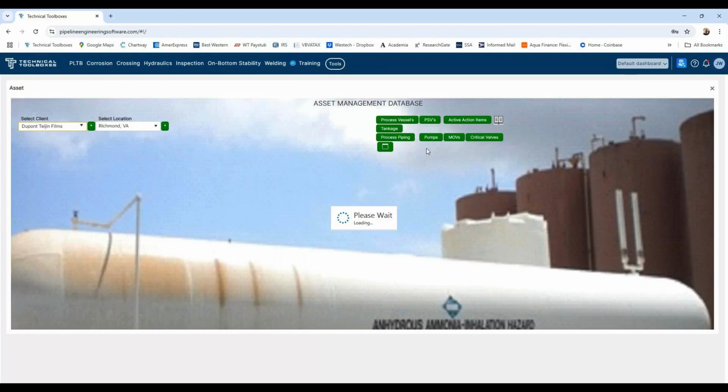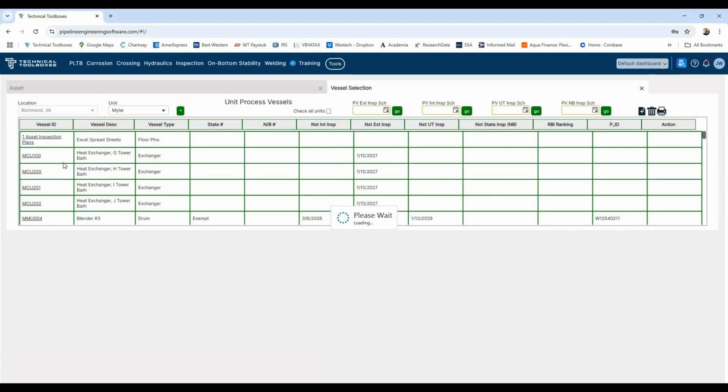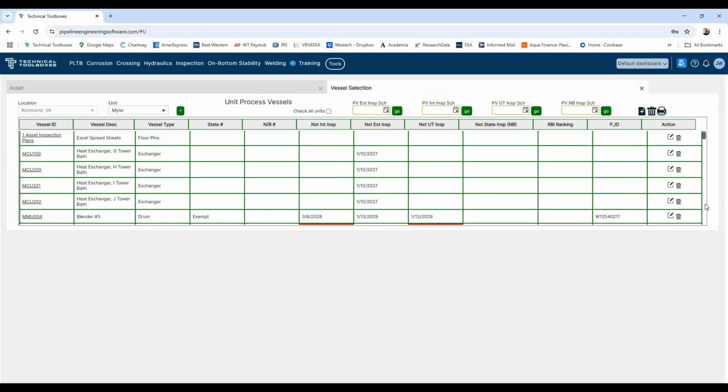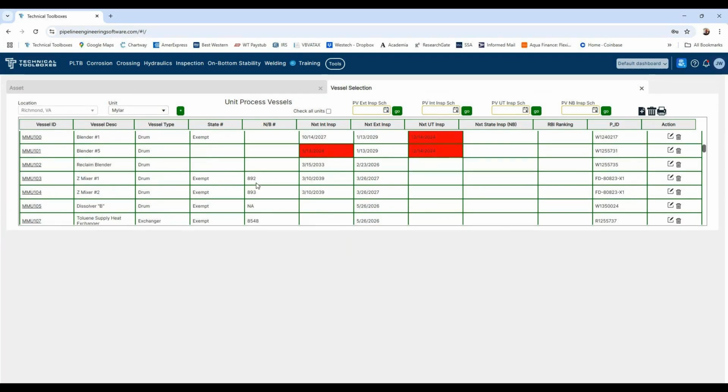So if we go in here to the process vessels, okay, we have what we call tier 1. Tier 1 will have a list of your equipment, the ID, the description, the type, state number if it has it, national board number if it has it. Let's find one that has some of this information. Yeah, so here we go. Here's one for the national board. Next internal inspection, next external inspection.